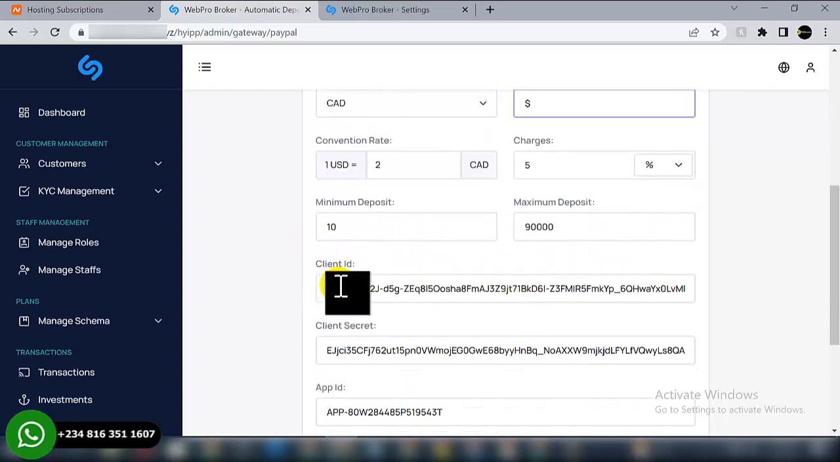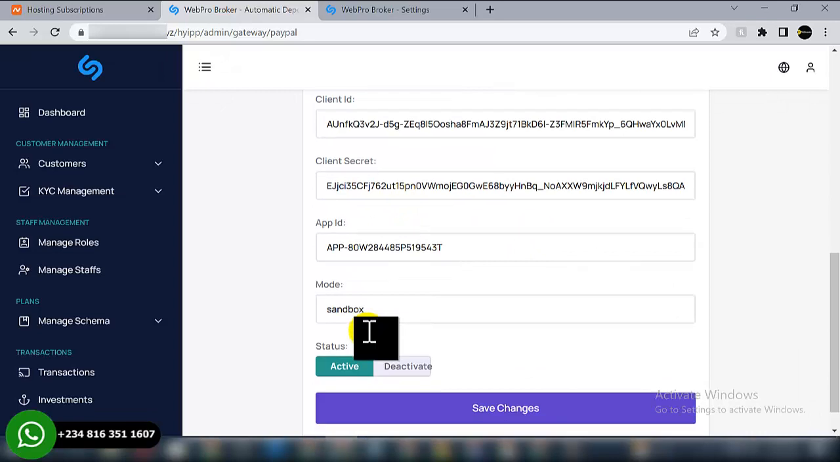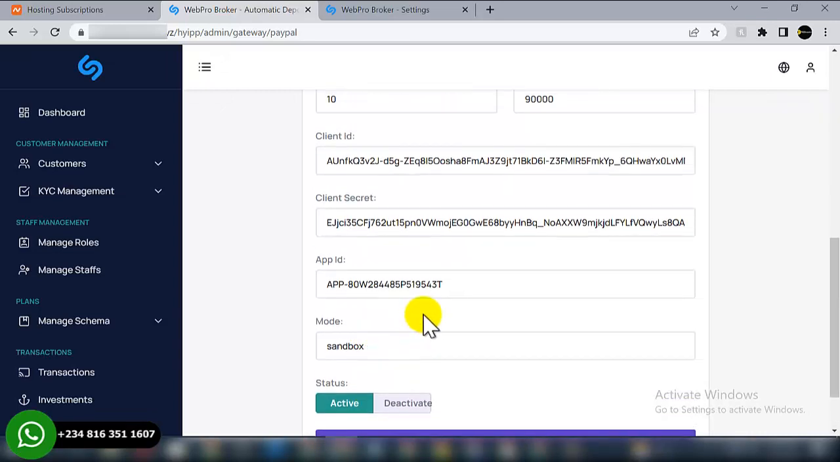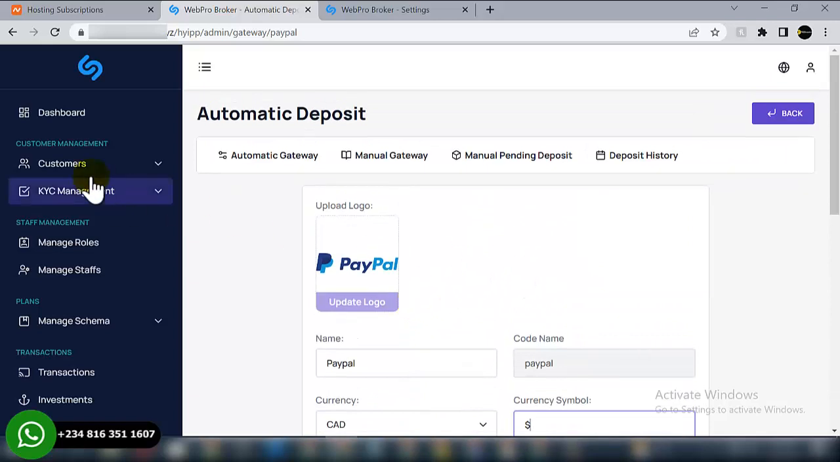Okay, then if you come over here, you see the client ID, so you will get this from your PayPal account. So you have to fill those information correctly so that you won't lose your money. Okay, so that's how to set up this particular payment gateway.